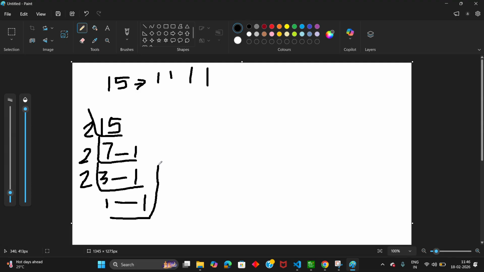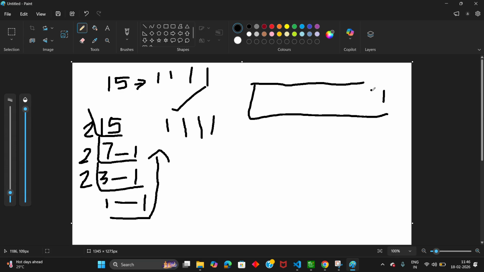Now if you write from bottom to top, you will get 1 1 1 1. It requires 4 bits to store 15 in binary. Now, how is this data going to be stored in the memory location? It is going to be stored like this: 1 1 1 1 in 4 locations of the memory, and all the remaining memory locations will be stored with 0.